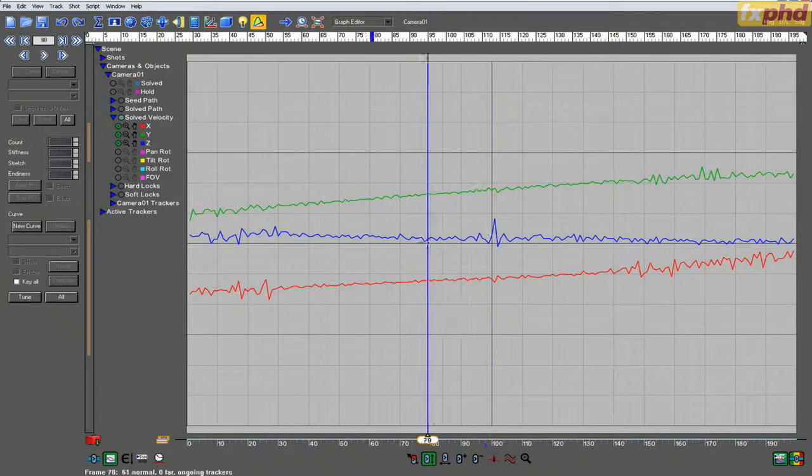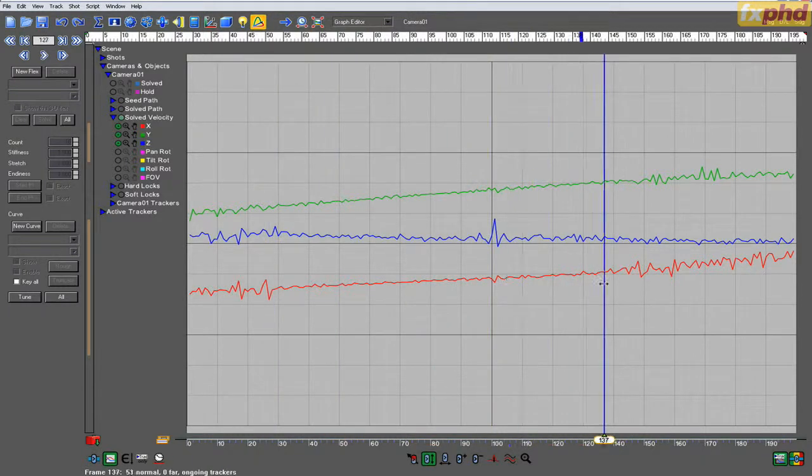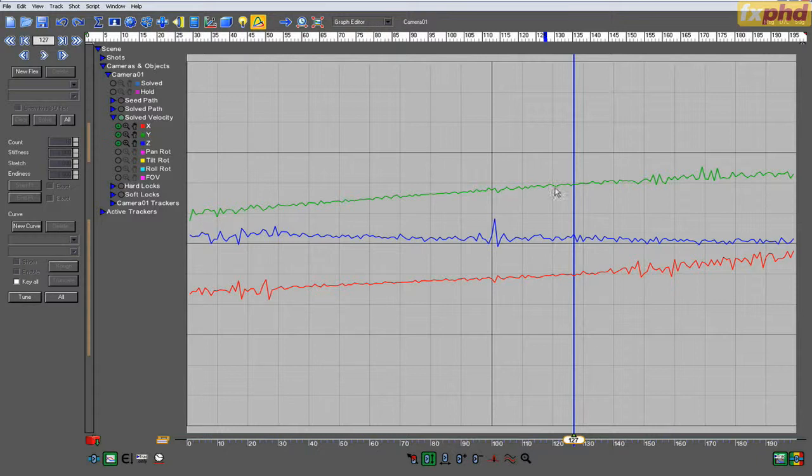But in general, what we're looking at, you can see that there are a lot of little spikes and a little bit of jitter. The little jitter is really not so much to worry about. This big spike here in the middle is maybe something to worry about. Of course, it could be something related to the camera, and of course we can fix that as well.